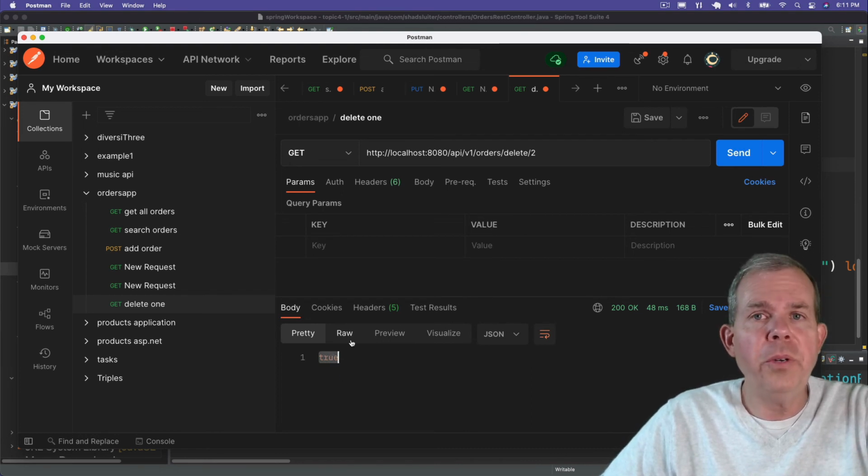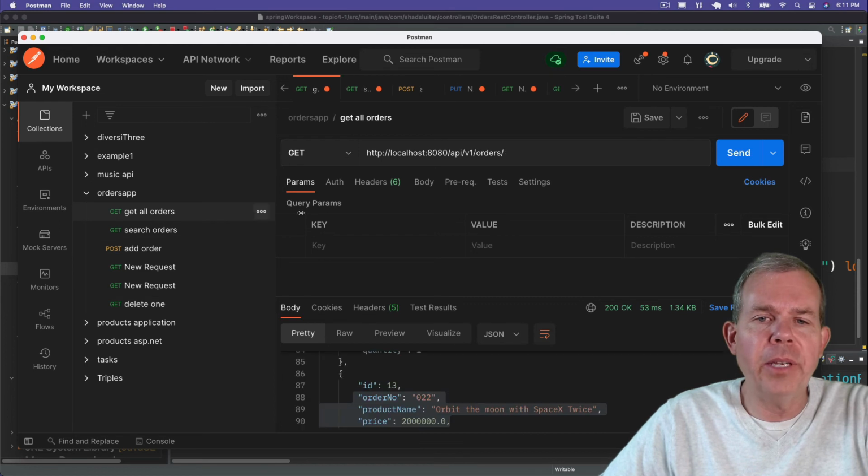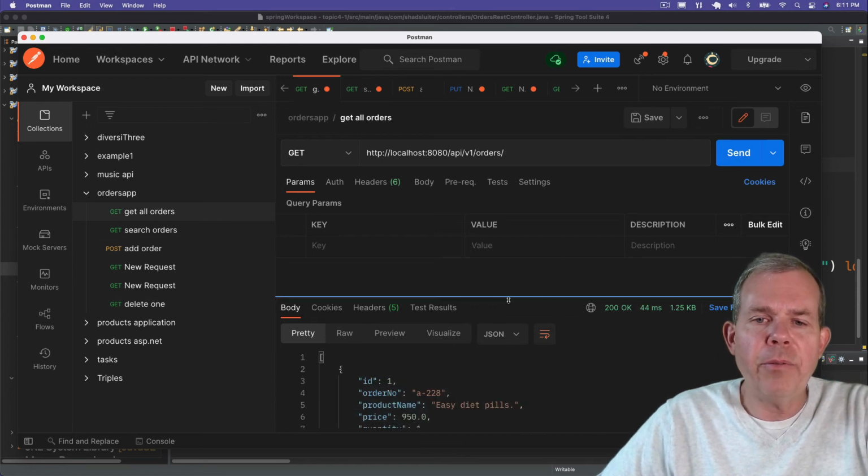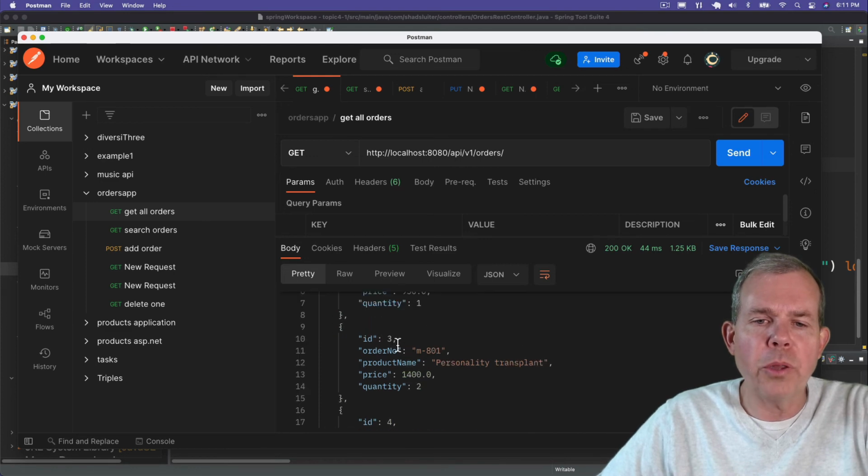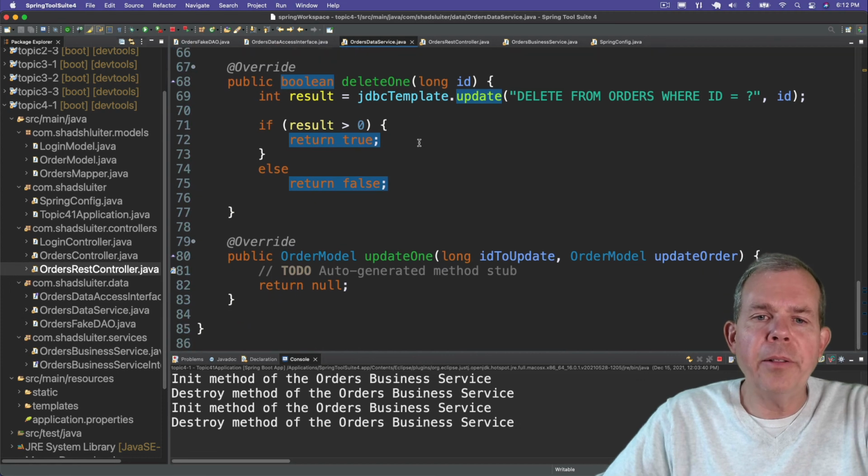So is 2 in the database? Let's go find out. Let's go get all the orders, and let's see if we can find number 2. So we've got ID 1 here, and then it jumps to 3. So it looks like it was deleted. All right, switching back, let's go down and look at the update. That's the last item we have to program.